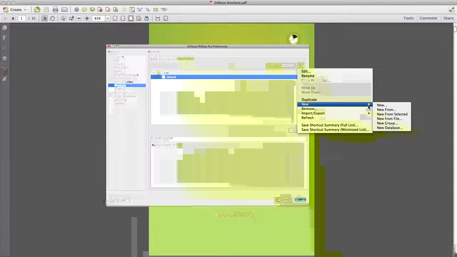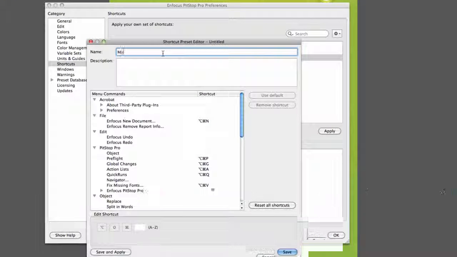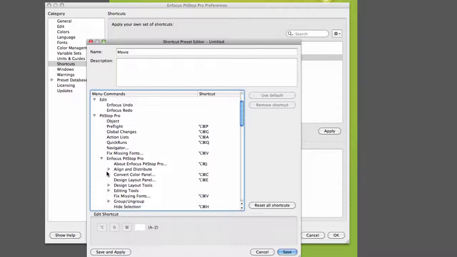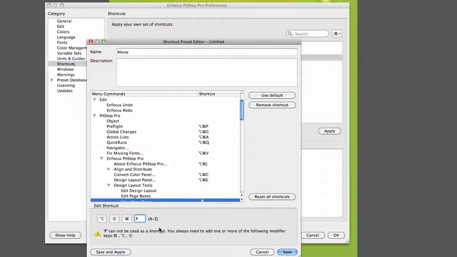You can now customize your keyboard shortcuts. You do that by creating a new preset in the PitStop Pro preferences. The operation is straightforward. Choose one of the many things you can do with PitStop Pro and assign a keyboard shortcut to it. I often view the page boxes, and there is no shortcut for it. So I select this function and I use P as a straightforward letter for that shortcut.